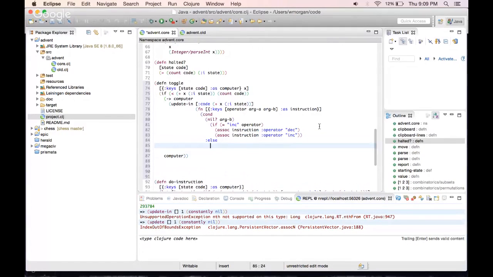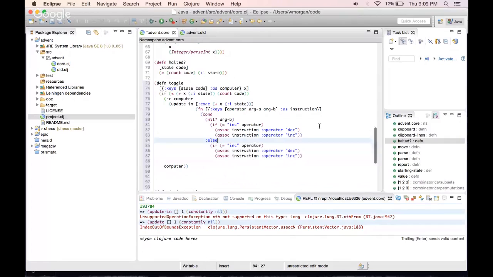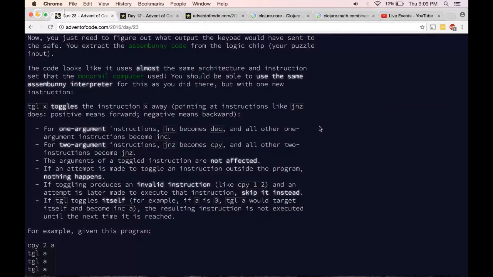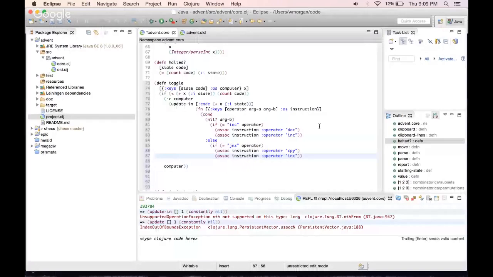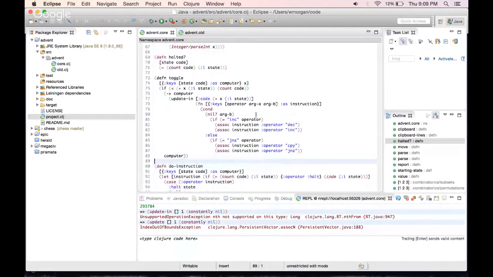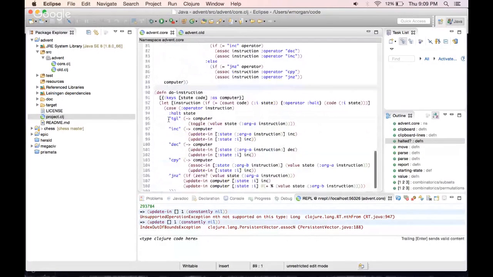Else, it's a JNZ, then this becomes CPY, and otherwise it becomes JNZ. All right, so I don't know if we actually need to, let's see, how can instructions be invalid?